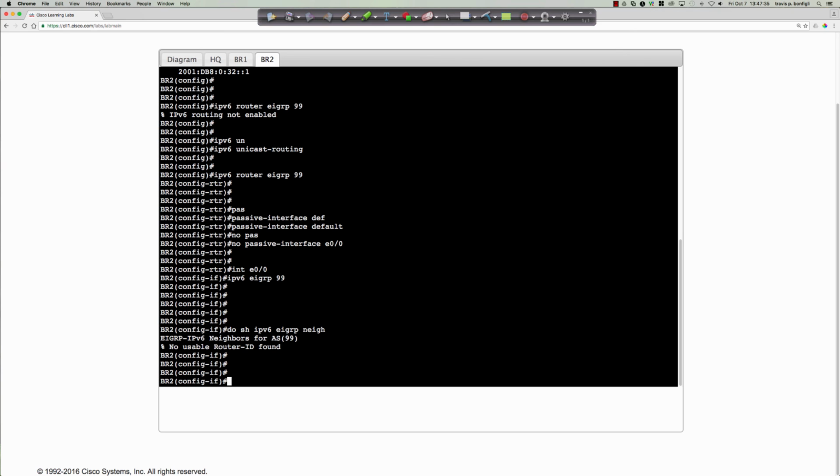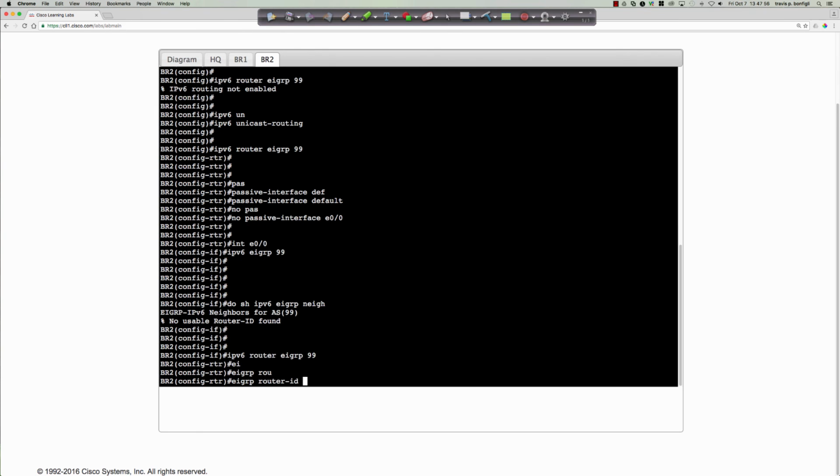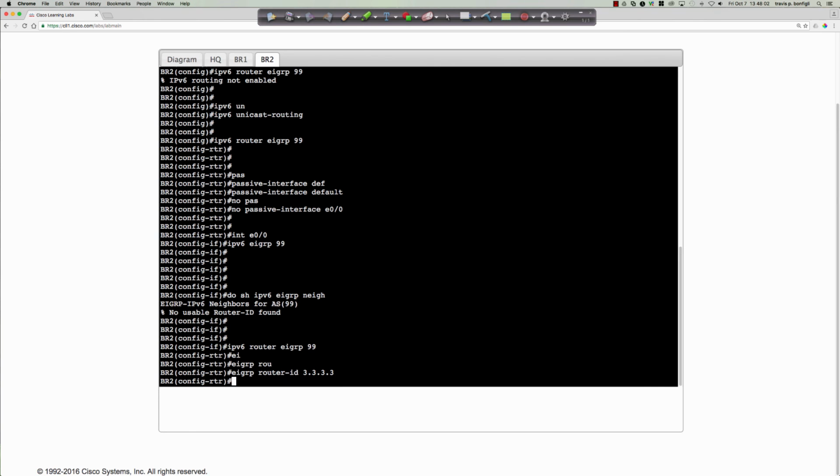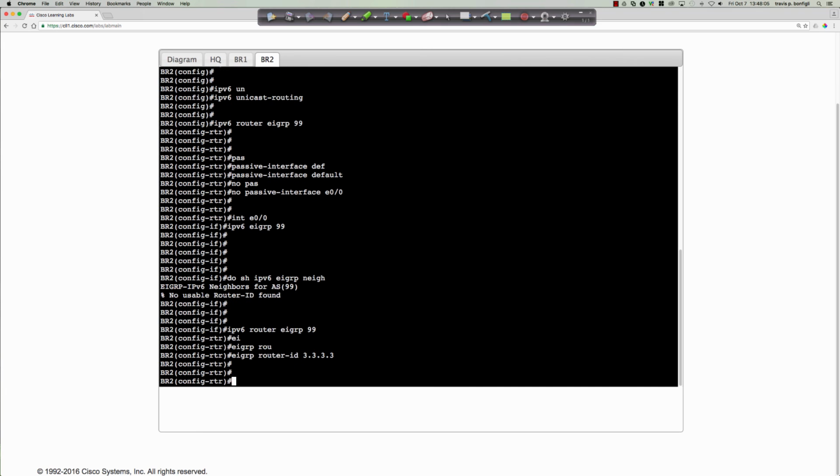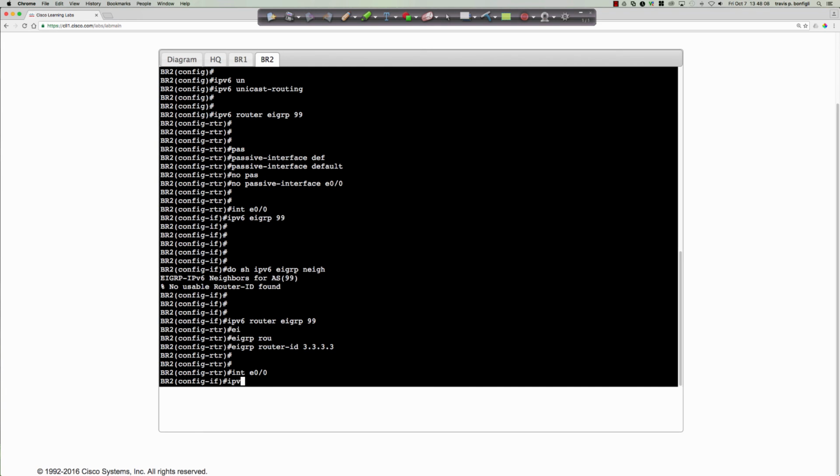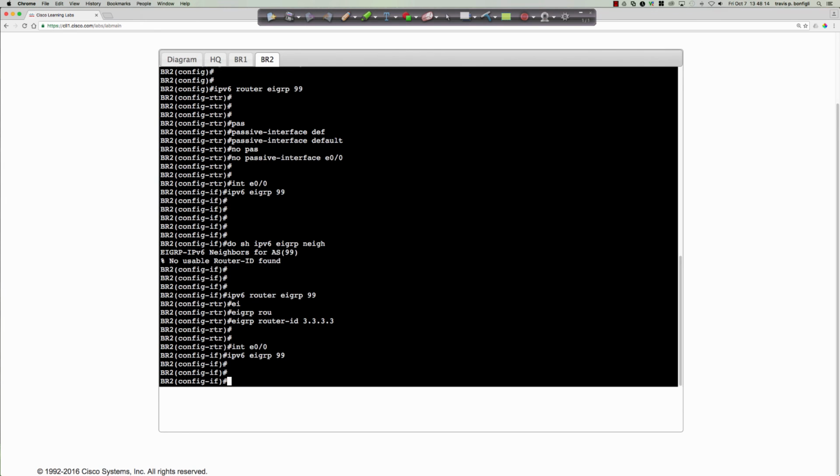If there is no IPv4 address assigned to any of the interfaces, loopback or physical, that's in an up state, then I definitely need to come in. Let's get back into IPv6 router EIGRP 99, and I need to say eigrp router-id, and so branch 3, and I probably should have thought of a better numbering scheme, or branch 2, we'll make it 3.3.3.3. All right, so now when I get back into interface Ethernet 0/0, let's say IPv6 EIGRP 99, and now we should see that the adjacency is going to go ahead and establish.